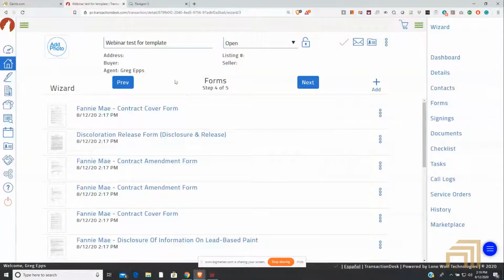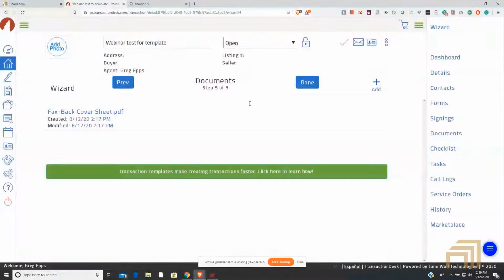All right, now, like I mentioned, we're on step 4, which is those forms. Had I had any documents, those would have been pulled in as well. And they're going to show up here under step 5, which is the documents. Now, as you can see here, it creates the fact spec cover sheet. And even though we didn't add that to the documents, it's worth noting that anytime you create a transaction in Transaction Desk, it's always going to create that fact spec cover sheet.